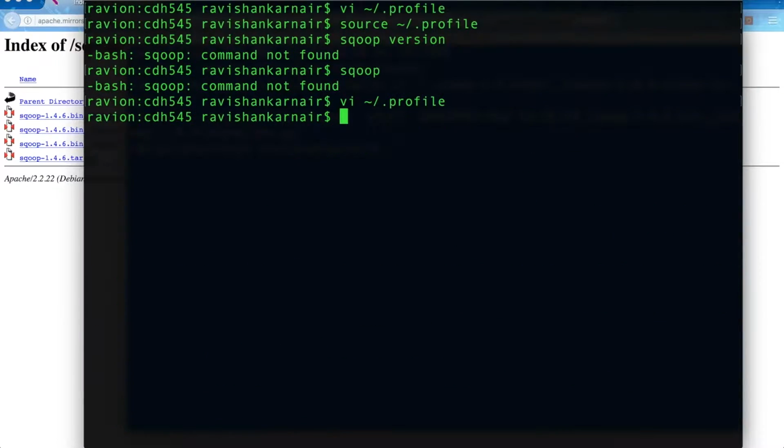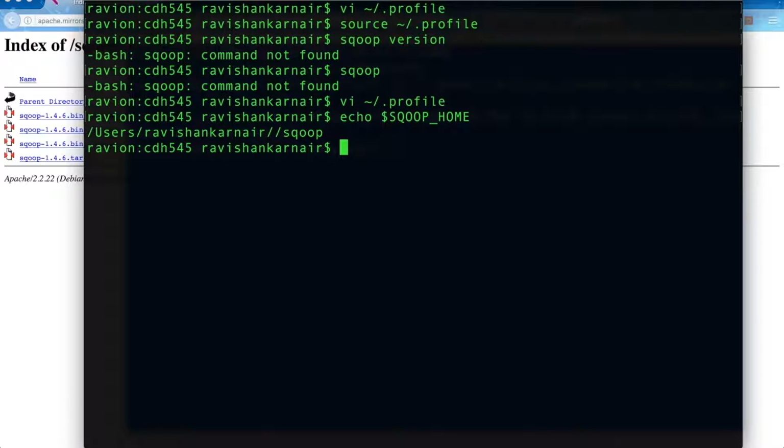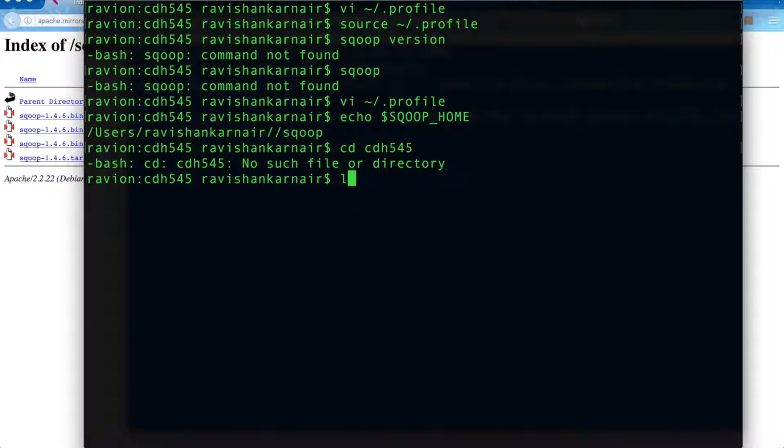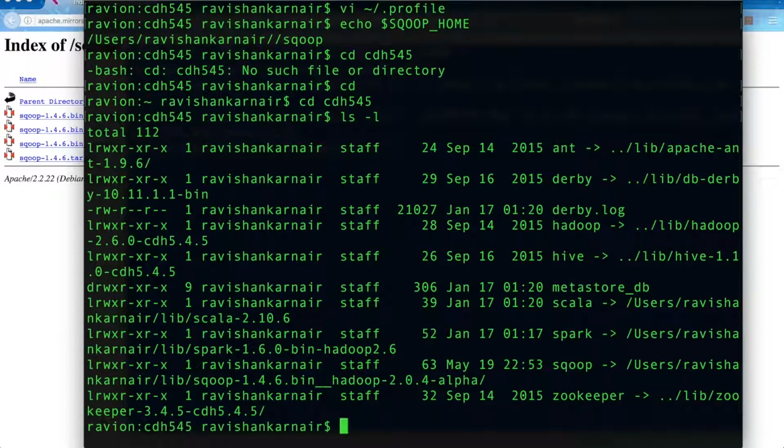Let me come back here and let me just check whether the SQOOP_HOME is correctly defined or not. SQOOP_HOME, right? Yeah, it is declared. Yes, there is a mistake. You look at those two slashes, right? So what we need to do, there is some link problem. So CDH 545, and if I look at cd and then CDH 545, and if you look at ls -l, you can see that it is having a trailing slash, and that slash is creating that particular issue, right?